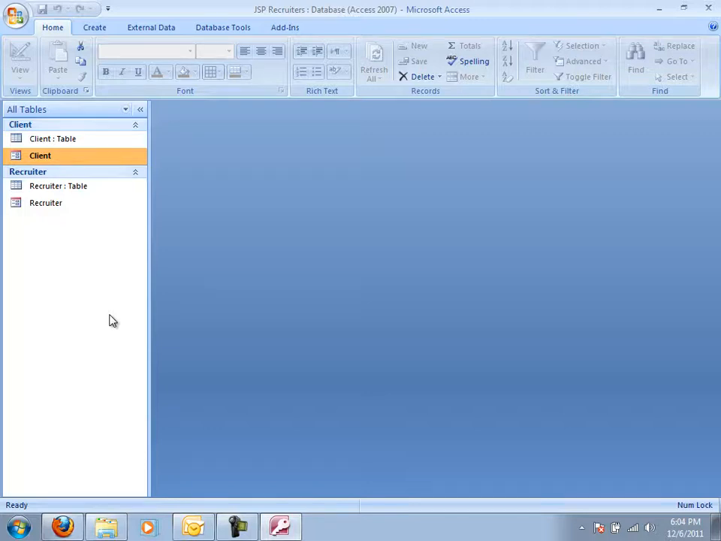Ideally, if we keep adding more data, you can imagine we get a ton of data in here, and we want to create a nice looking report that we could easily print off. Well, we can create some reports that we might use over and over again and have them easy to access. So again, I'm going to click on and highlight my client table, and I'm going to go up to this Create tab.